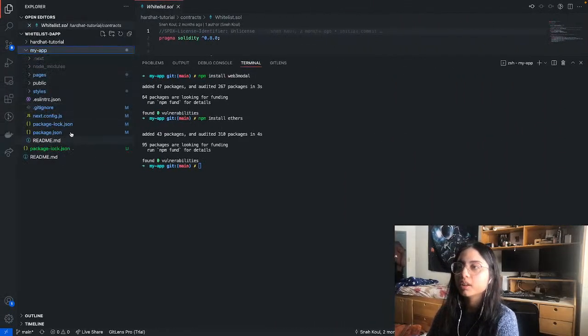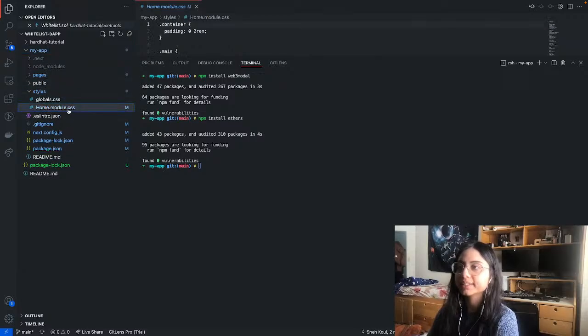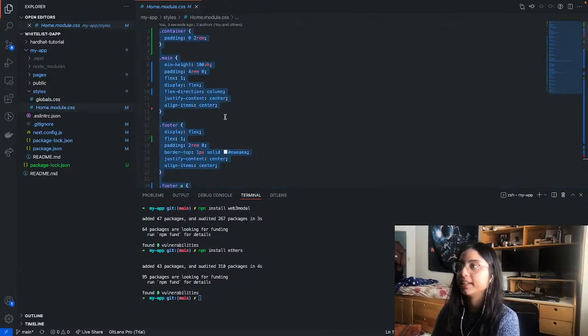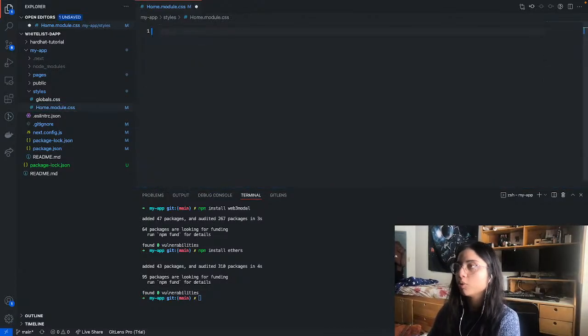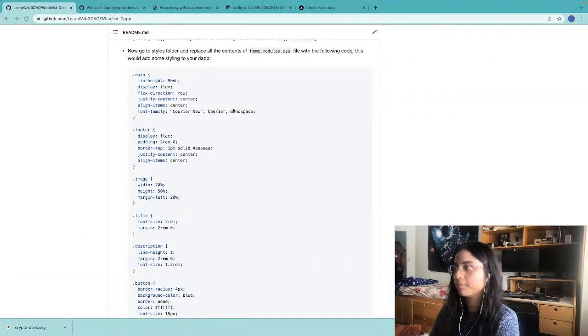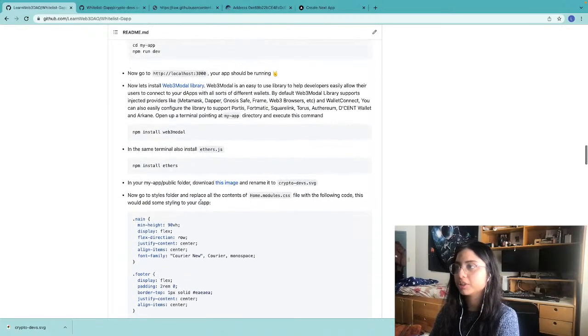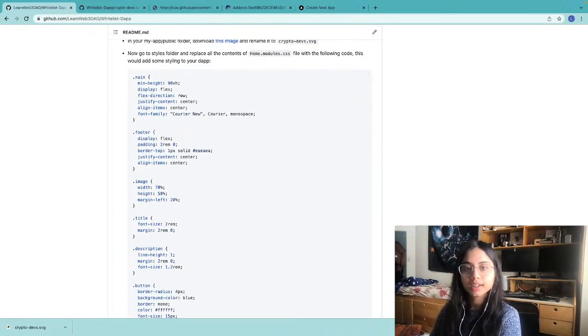So go to your home.module.css. It's going to be inside your styles folder, and replace the already existing CSS code with the CSS file that's provided here, and we should be good to go. Do we have any questions? No. Okay, nice.